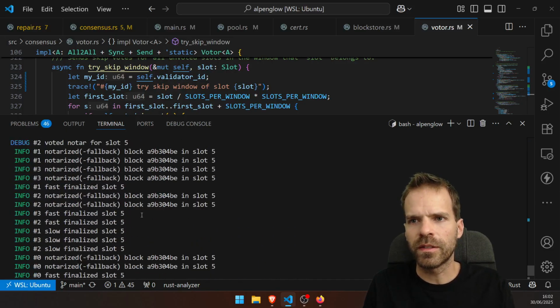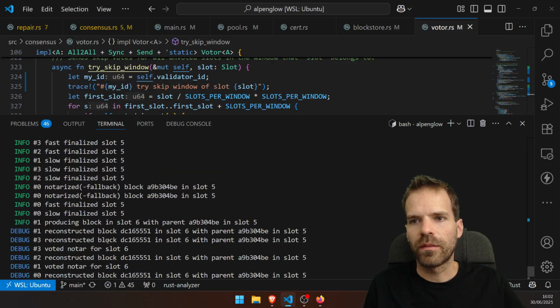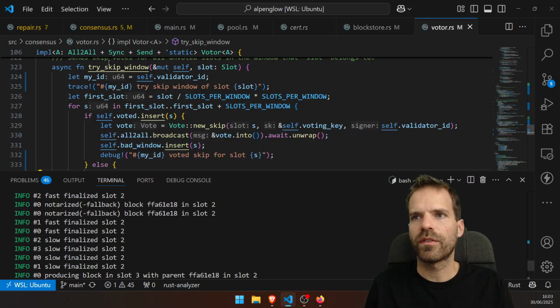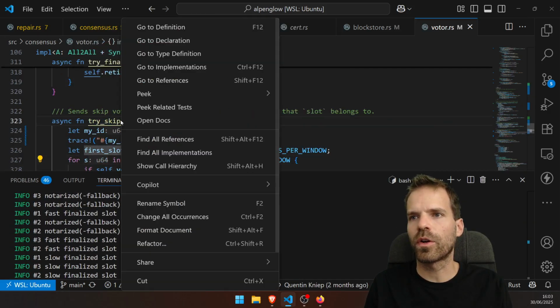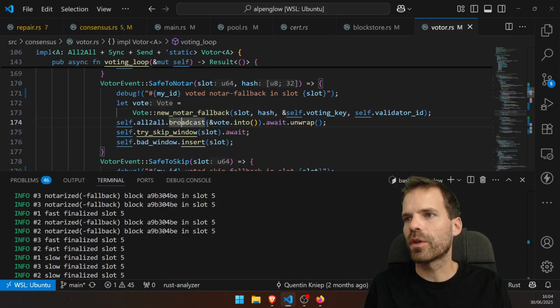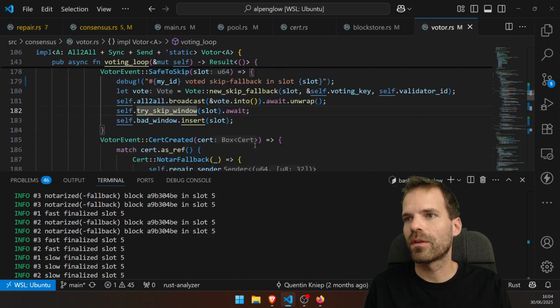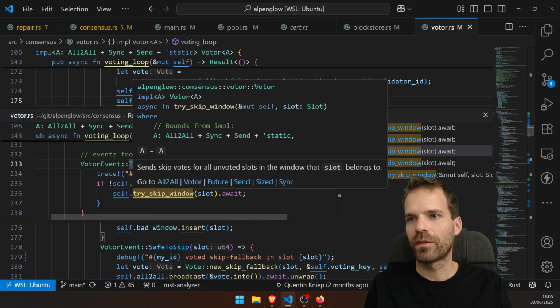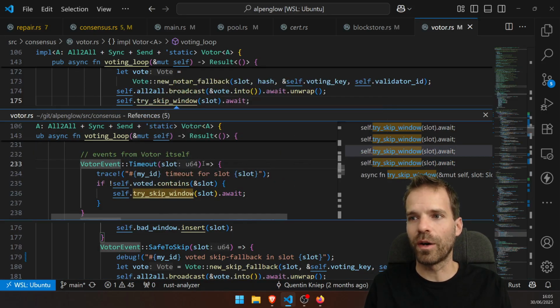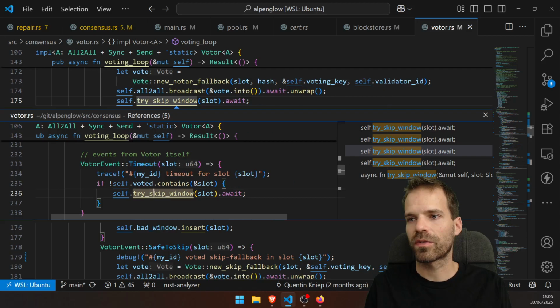Just so we see when it would do that. There we go. Let's see. Here, for instance, it never gets there. We never try skip window, because we only call that... when do we call that? We broadcast our vote for a new notar fallback, and then we try skip. Safe to skip, voted skip fallback. Try skip window, timeout, crashed leader. Right, only with the timeout do we actually try skip window.